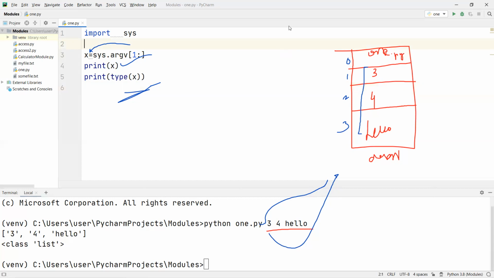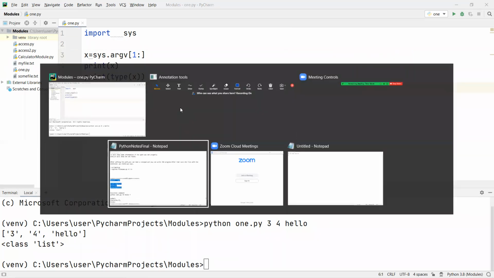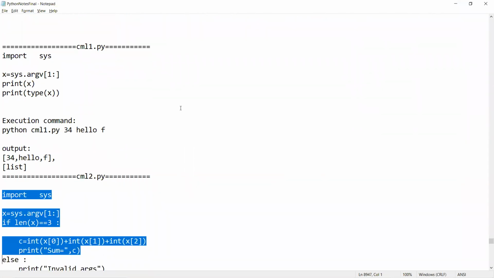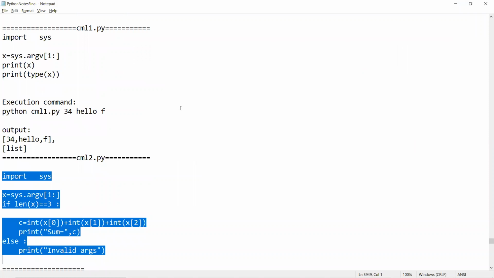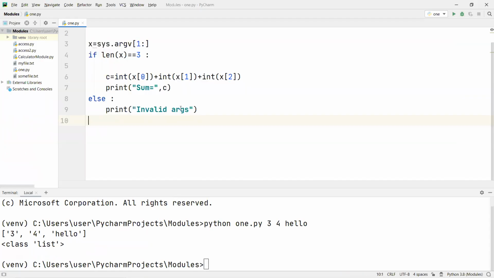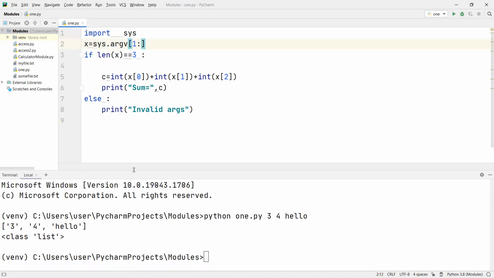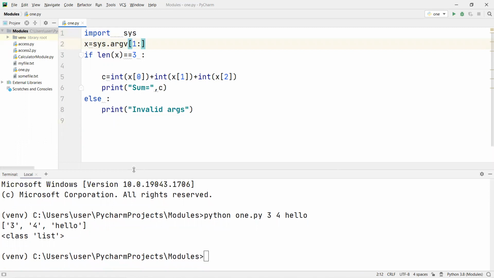Okay, so we will see one more example on this. So now what I will do is, I will import the sys module basically. Sys means the system module. I will be just telling the task, like the intention of the code, firstly.